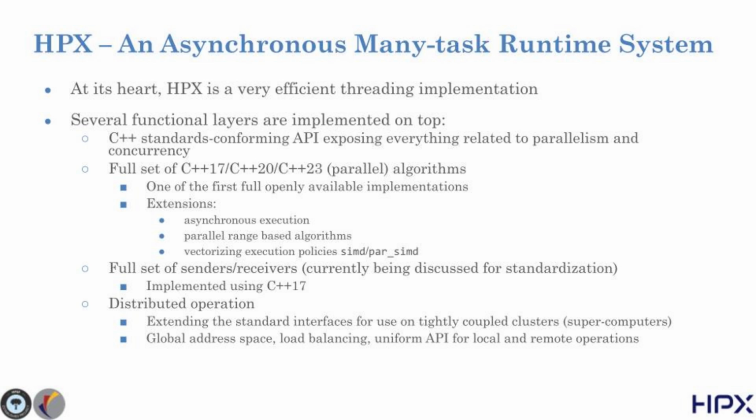It also extends standard C++ parallelism interfaces to work on tightly coupled clusters and supercomputers. It provides a global address space, load balancing across multiple nodes, and a uniform API for both local and remote operations.